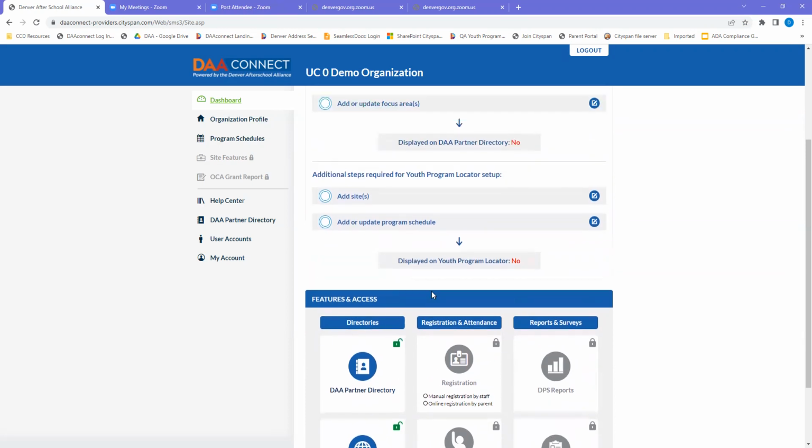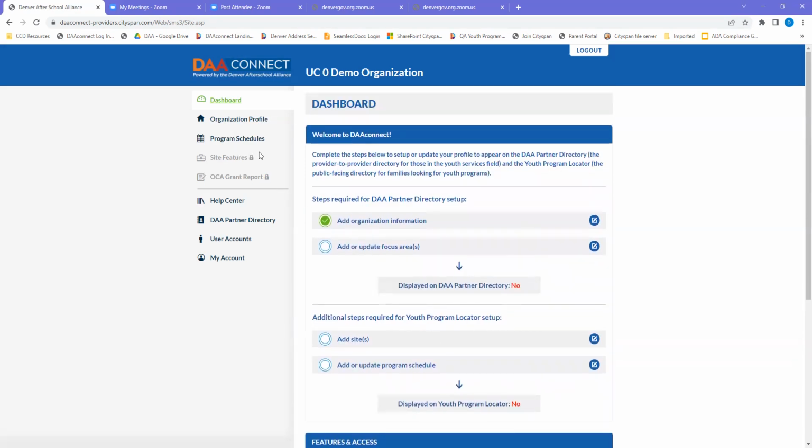A couple of other features in the system. You can see there's new menu tabs over here. So this will obviously look a little different depending on how you're using the system and what features you have access to, and also what your permission levels are in the system, whether you have a director level permission or if you're a site specific user. These buttons will look a little different depending on those things.